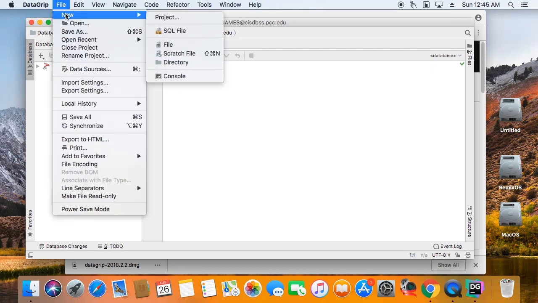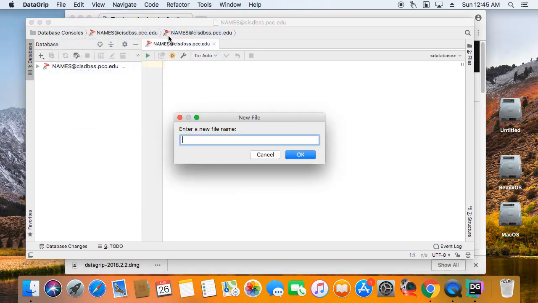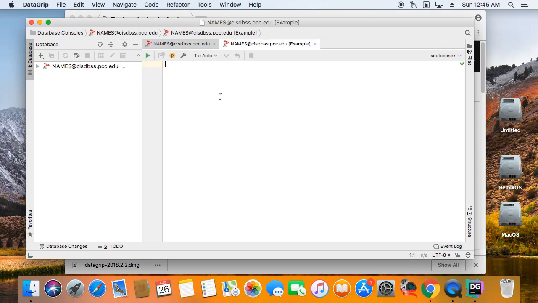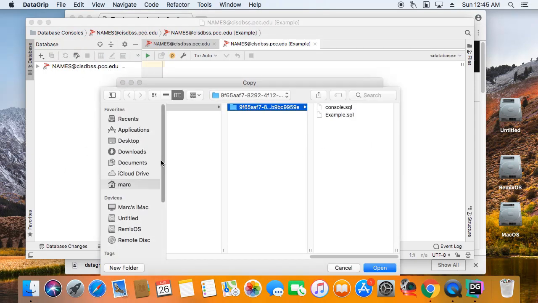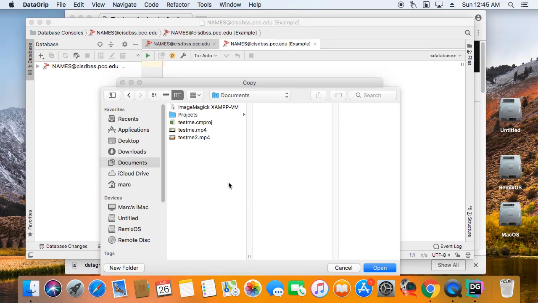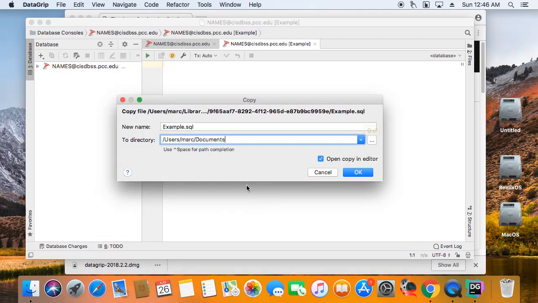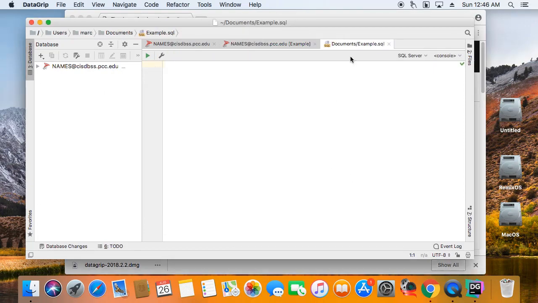So let's go under the File menu and say New SQL file. It's asking me to give it a name, so I'm going to call it example.sql and say OK. Then I'm going to go ahead and save this as, and for the target directory, I actually want to go all the way up to my Documents folder. So I'm going to go to Documents and just save it here. So example.sql in my Documents folder. And then I can start typing commands into this SQL file here.